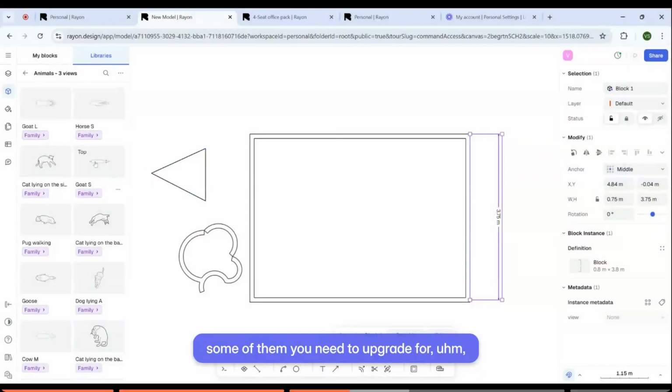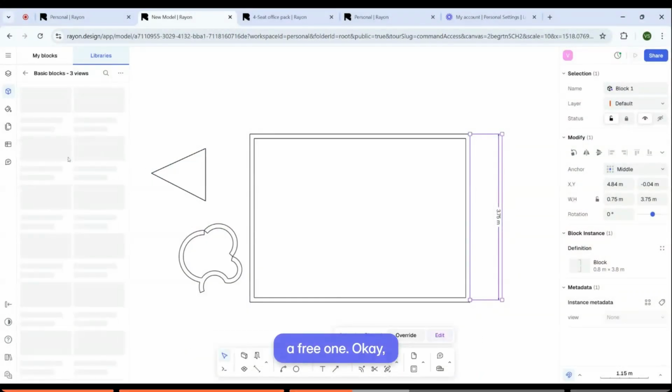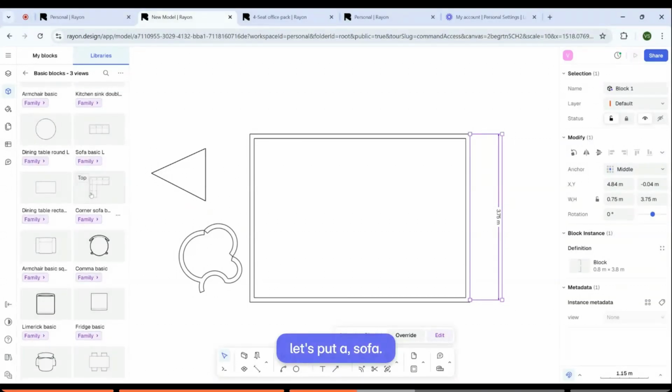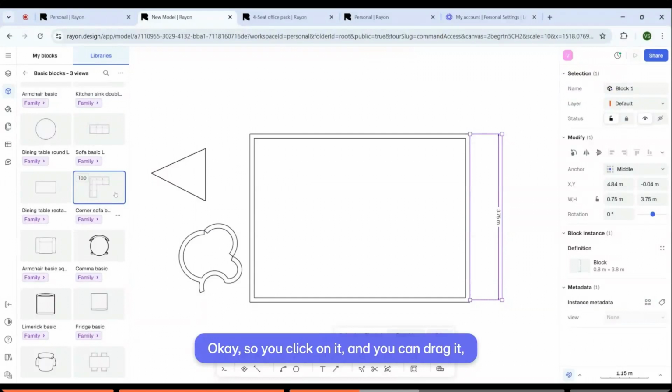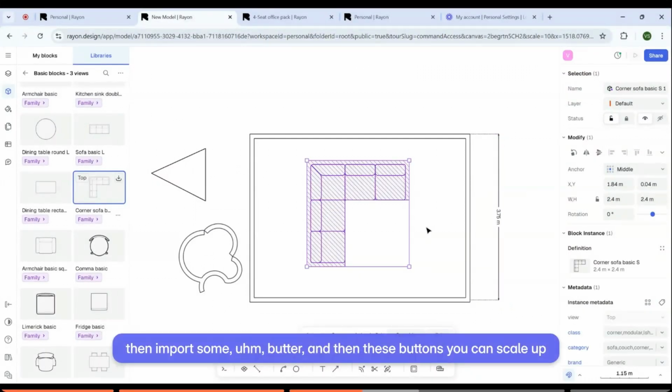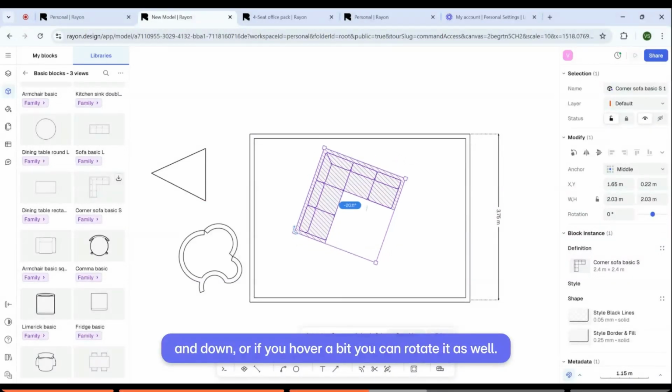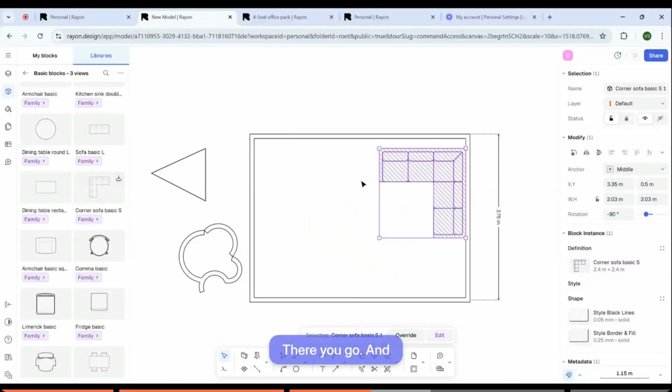Add a block. Find an animal, a free one. Cat. Well, some of them you need to upgrade for. So you click on it and you can drag a free one, and then it imports it. And there you go.